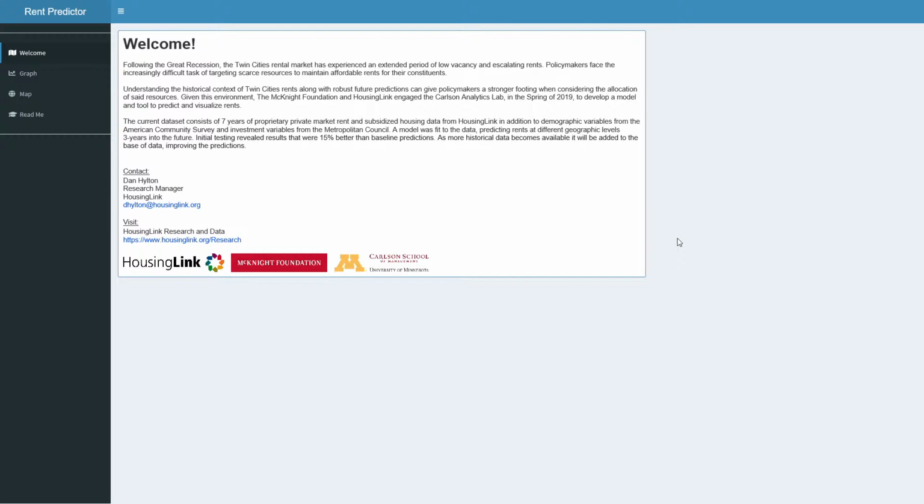The dashboard was created by the Carlson School of Management's Analytics Lab. The project was sponsored by the McKnight Foundation, and the primary client was HousingLink. The dashboard consists of 4 tabs.